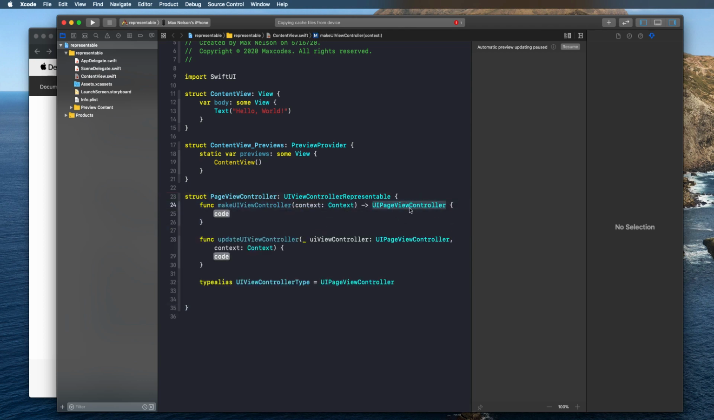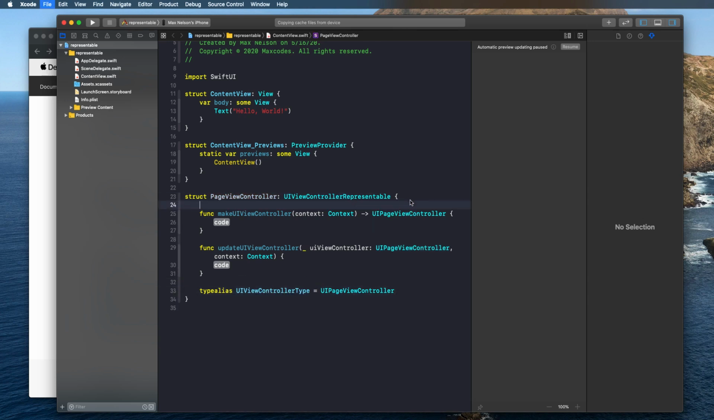Okay, so it updated it to UIPageViewController. By that kind of bug just showing up right there, you can kind of see what it's doing. It's basically making these methods based on the type you put here, and that's why this is required, okay? All right, so let's go ahead and make our UIViewController, which is our page view controller.